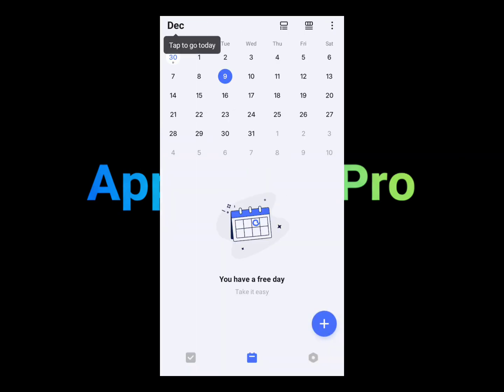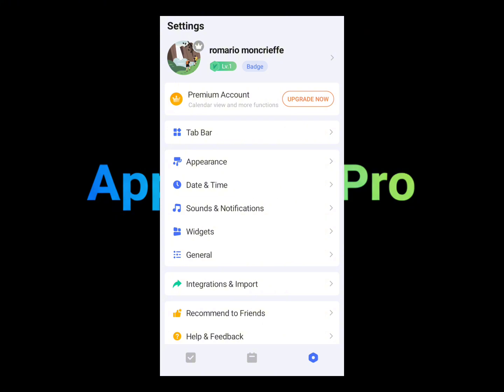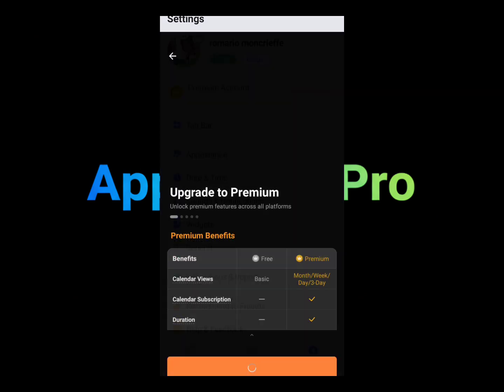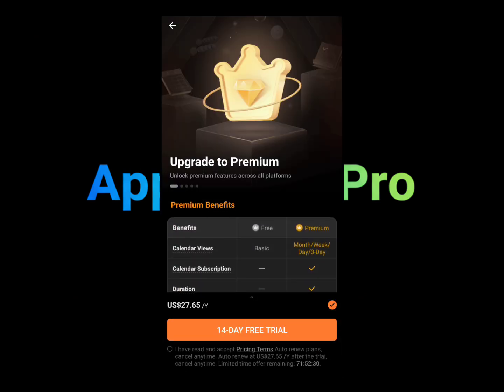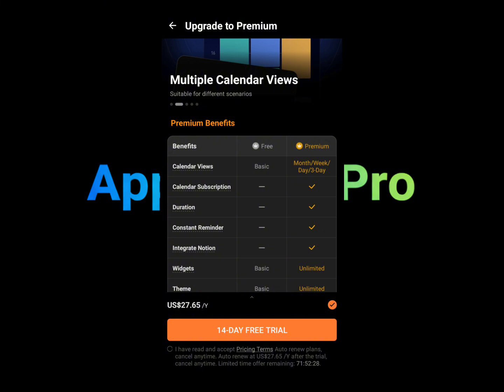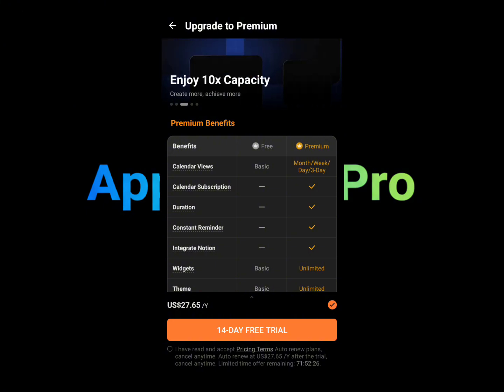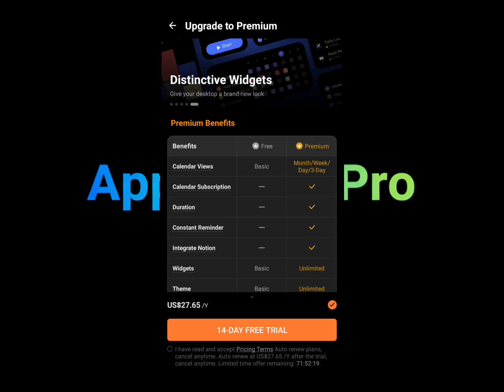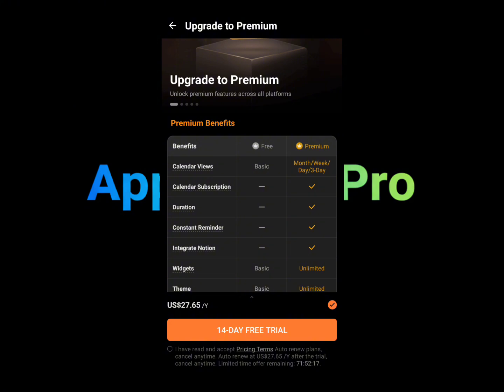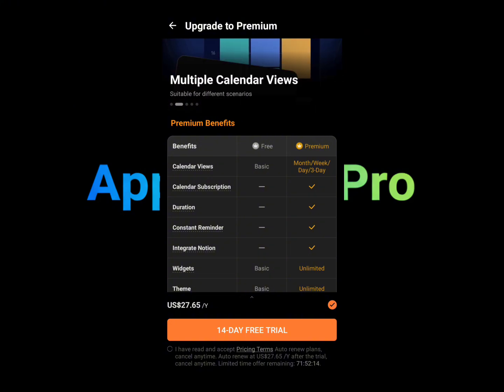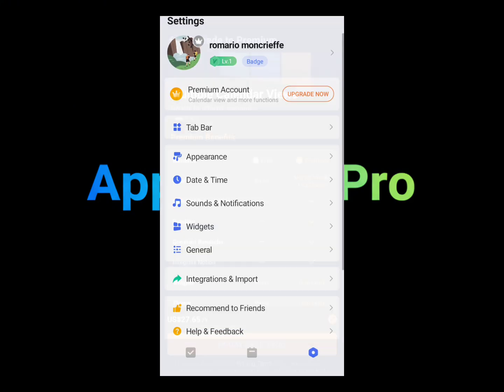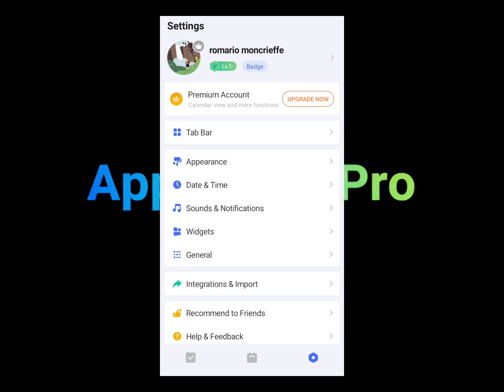So in the settings option here now, you can get your subscription, which gives you the calendar view and some other features. If you tap on the upgrade now option here, you can see what you'll be getting as it relates to the premium subscription that they offer. They do offer a 14-day free trial, which you can use to test out their premium subscription, guys. So if you're very interested in this app, I do recommend getting this 14-day free trial. Test out their application.